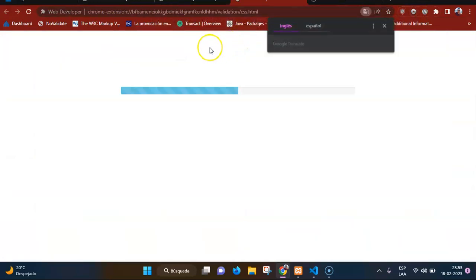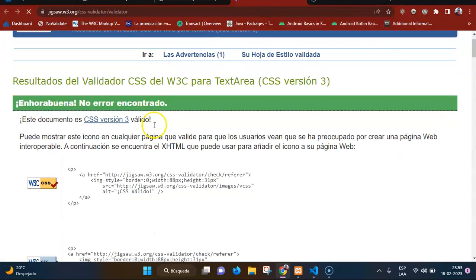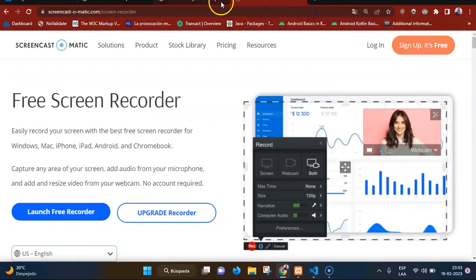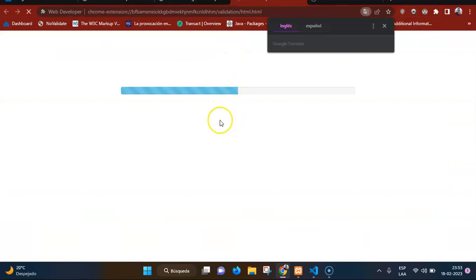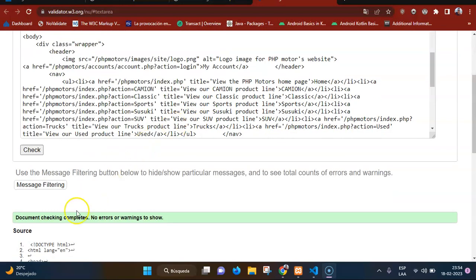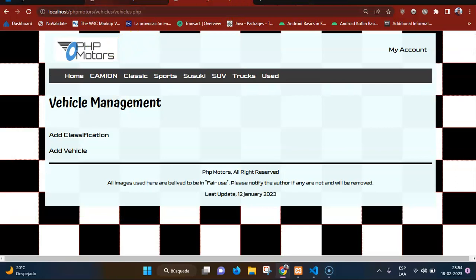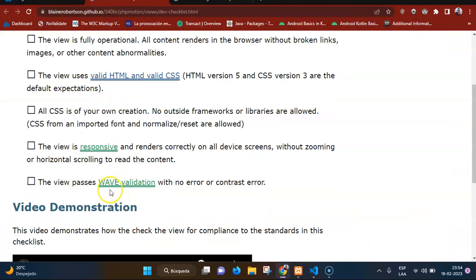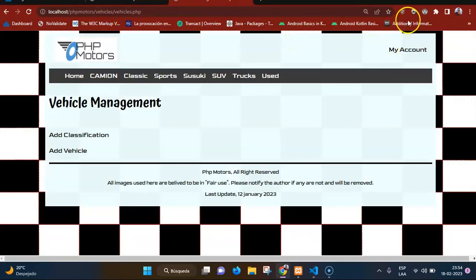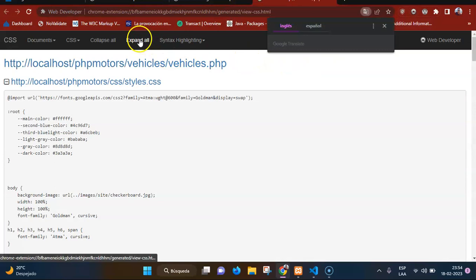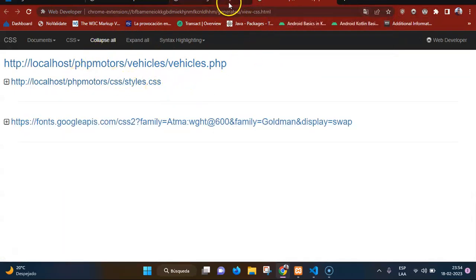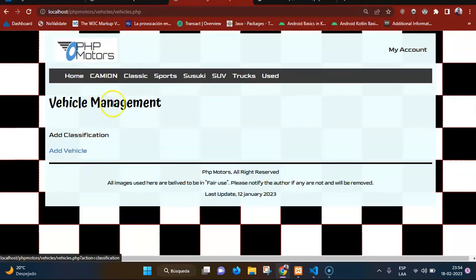Now let me show you the local CSS. As you can see, no errors. And I'll show you the local HTML as well. Here we go. No errors. And is there anything more I need to show you? Use the passive WAVE validation. Okay. Let me show you the CSS code. Collapse all. I'm not using libraries.